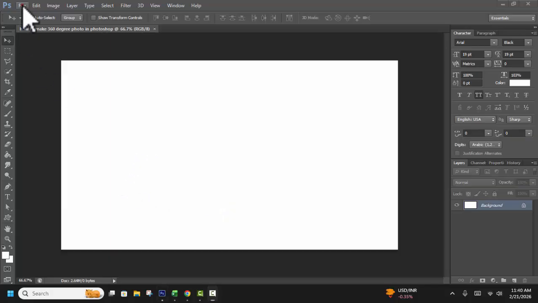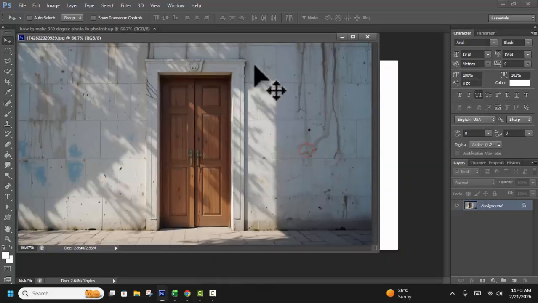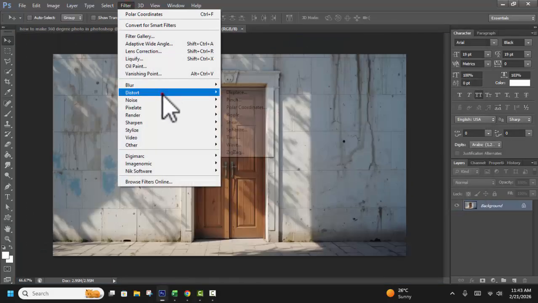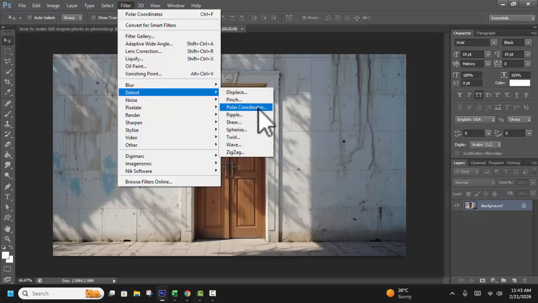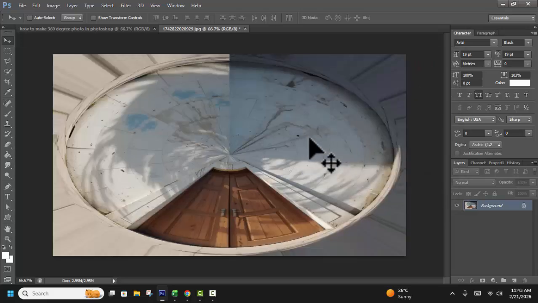Step 1. Go to File, open your image. Example. Go to the Filter tab, Distort, Polar Coordinates, Rectangular to Polar or Polar to Rectangular. Example, use Rectangular to Polar. Click OK.